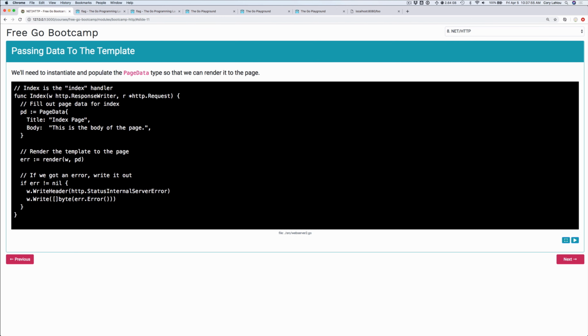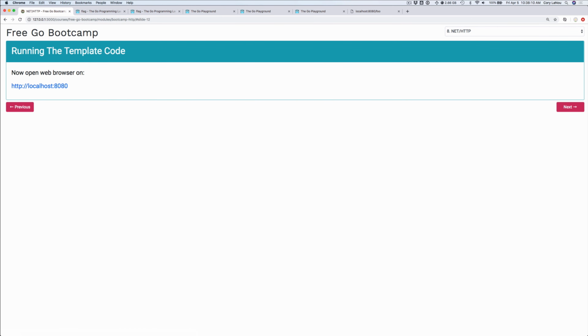If I got an error, meaning the error is not nil, I want to write out a header saying I got a status internal server error, and then I want to write out the actual error as well. Otherwise, if nothing else happens, it'll actually get a 200 status OK, and I'll actually see the data that was rendered. So let's go ahead and run this and check it out.